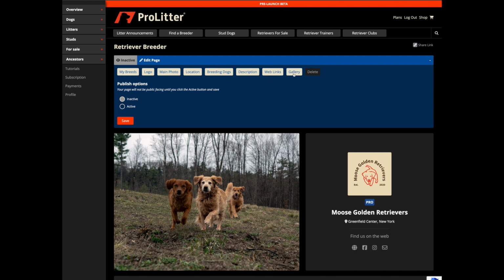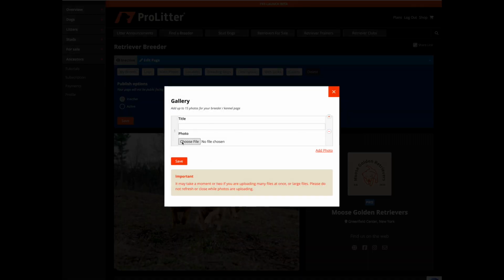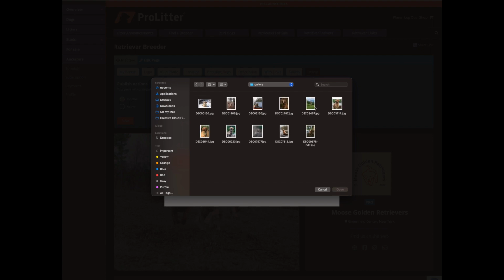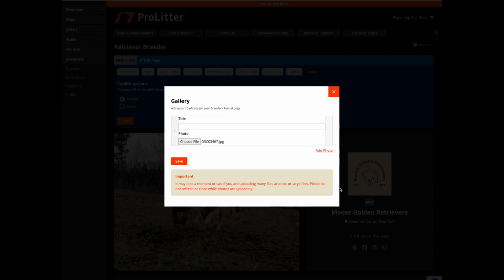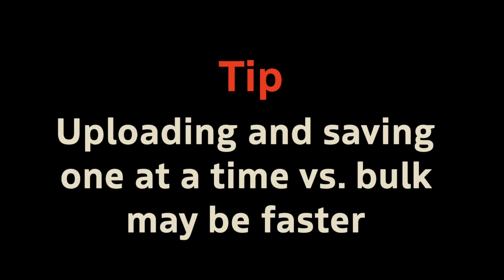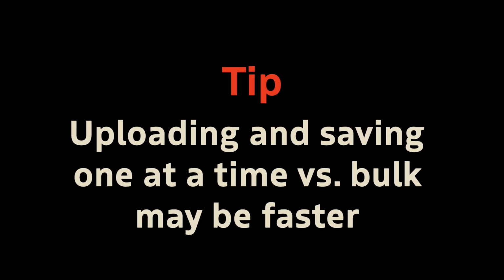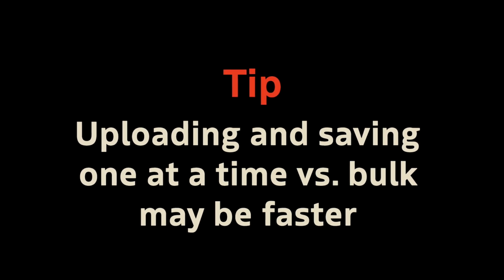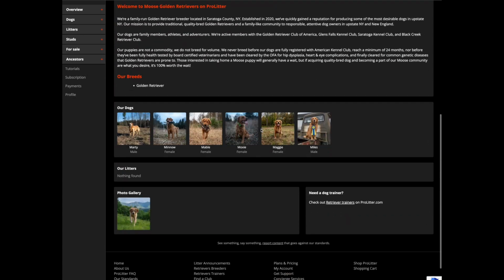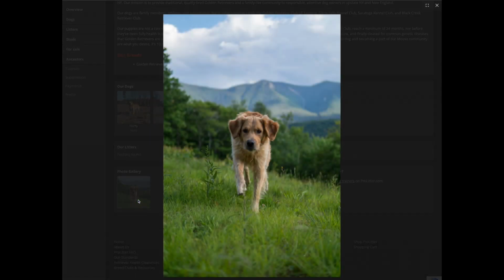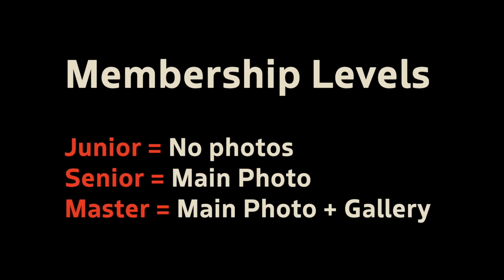So here I'm going to click on gallery, and I'm just going to select any old photo. There's a photo of my Marty Moose, and I'm going to hit save. Now keep in mind, sometimes it takes a little bit longer than others to save photos depending on how large the file is, so just be patient. So once the upload has finished, we can scroll down here to our photo gallery and see that we now have a photo, and I can click to enlarge that. Master accounts can add up to 15 photos to their breeder page.